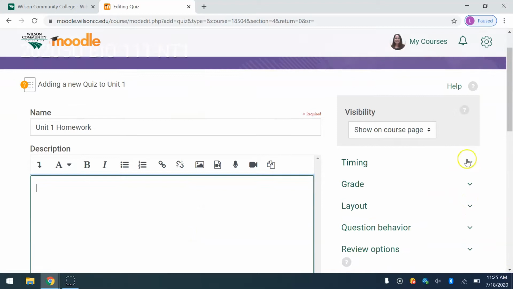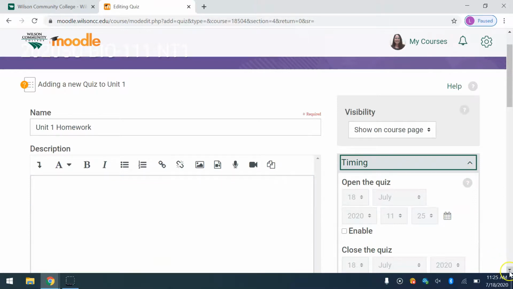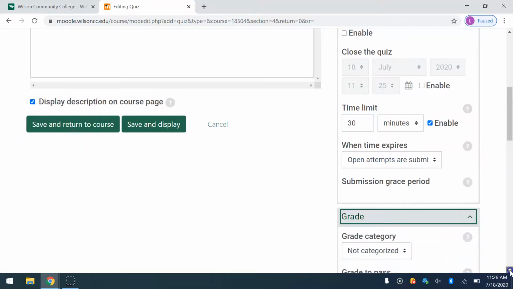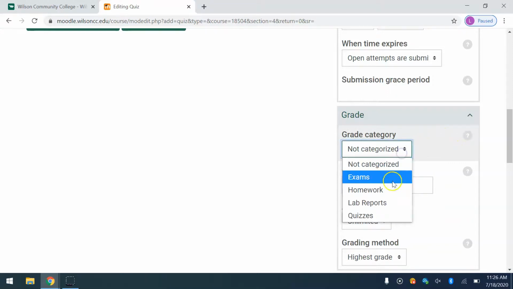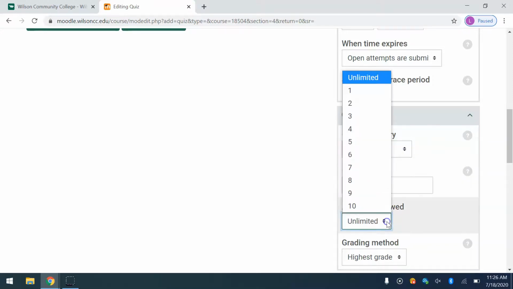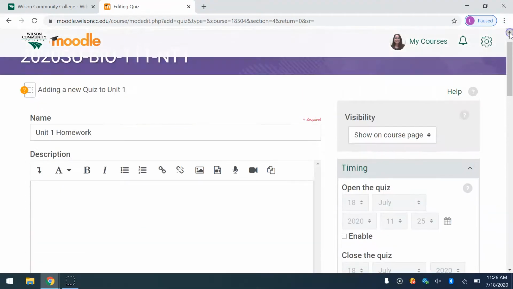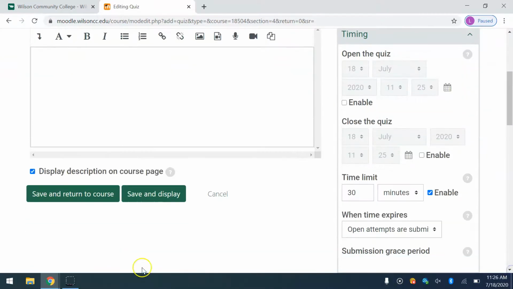Timing, I can't remember how much I give them. I know it's 20 questions. I think I give them 30 minutes. I don't know, but anyway, we'll just say that I do 30 minutes. And I do give them 2 attempts on this since it's just a homework. And I make sure you hit display description on course page. But for the grade, it's a homework grade, so I choose homework. And then attempts allowed, I give them 2 attempts. And now what I'm going to do is hit save and return to course. I'll delete this in a minute, but just to show you how I make the questions.